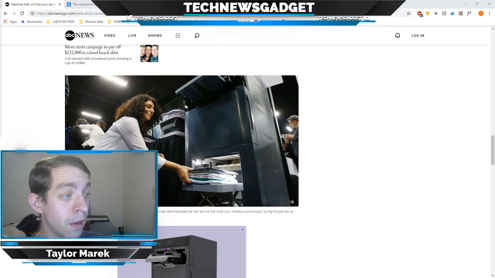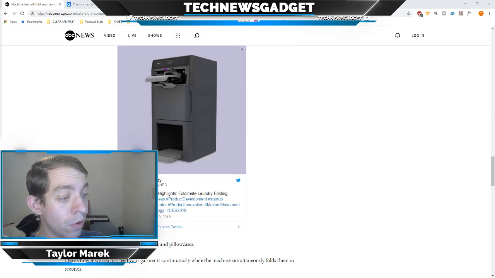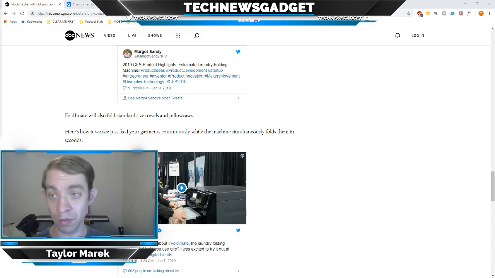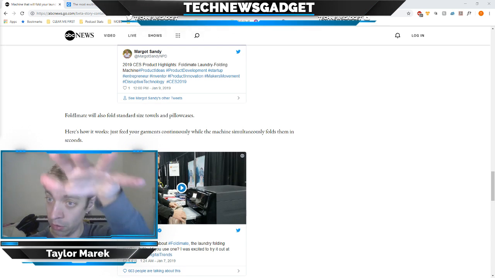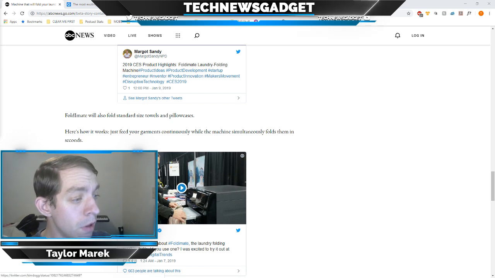So they had it on display at CES. They're demonstrating a new device that folds your clothes automatically during the preview. So, some of the highlights. It will also fold standard size towels and pillowcases. Now, very simply, here's how it works. Just feed your garments continuously while the machine will simultaneously fold them in seconds. And obviously, it'll just stack them up below, and then all you gotta do is grab it, pull it out, and there you go.